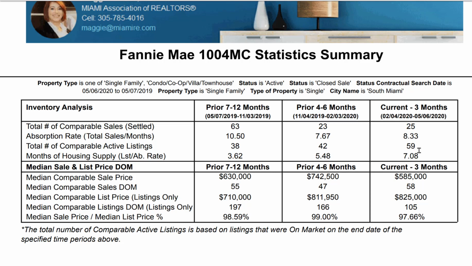You have the total list or the total number of comparable active listings. So there are 59 active listings. The months of housing supply takes those listings, so it's going to take those 59 and divide it by those 8, and we get 7.08. Months of housing supply basically means if the MLS were to close or shut down, based on how this market has been behaving these last 3 months, it would take 7 months to sell the inventory that's currently in the system.